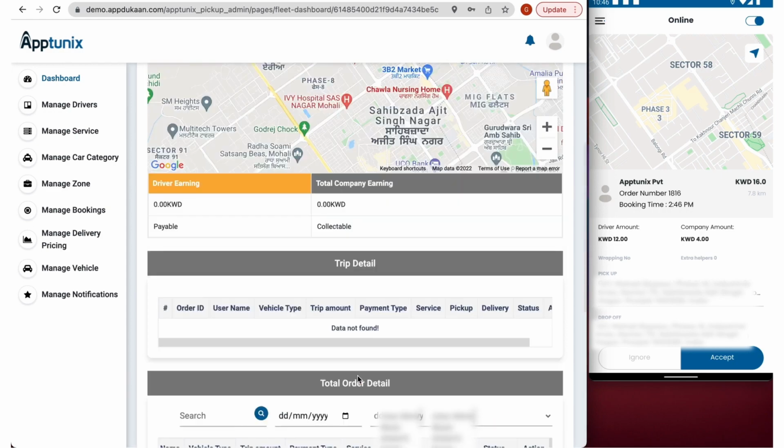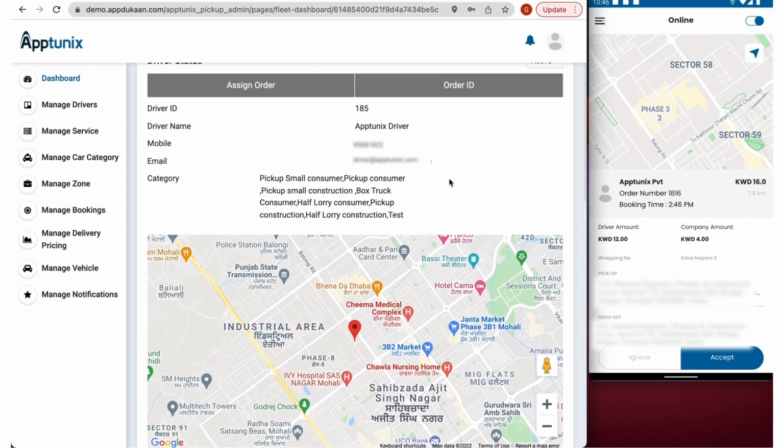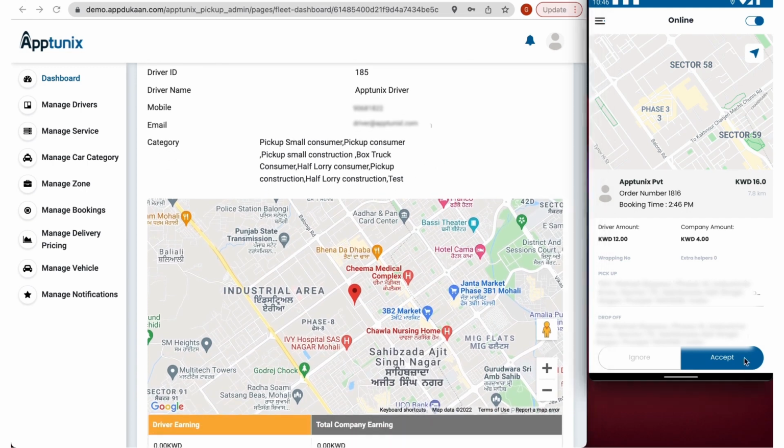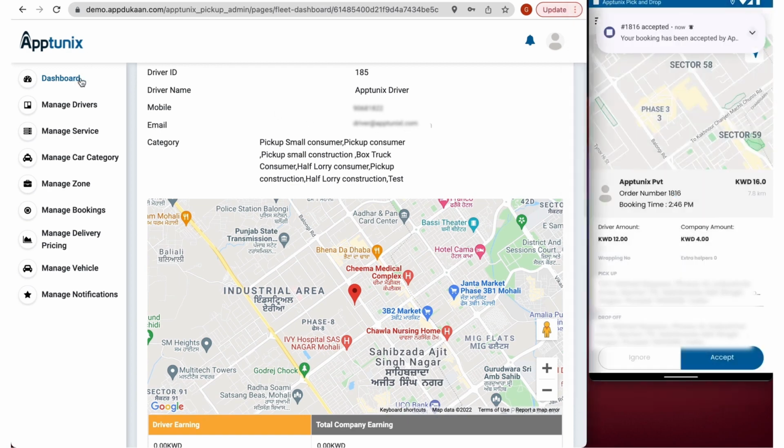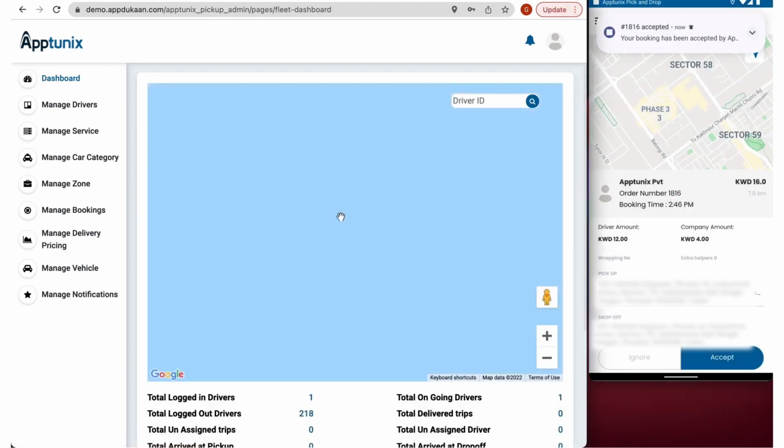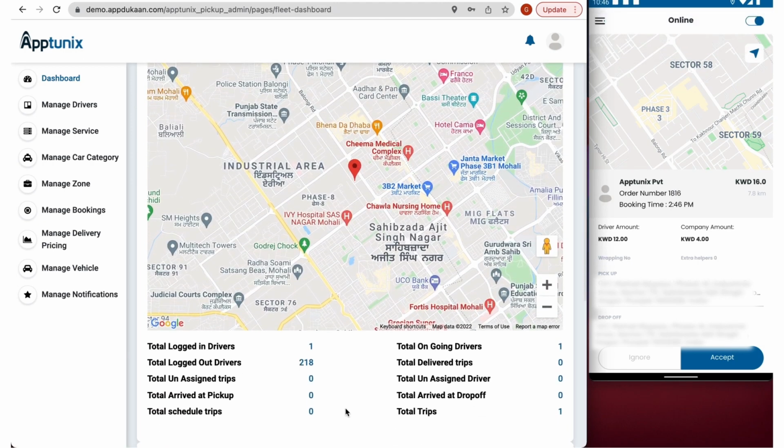Now, as you can see, I just clicked on accept to accept the booking. And you can see here that the booking has moved from unassigned trips to ongoing trips. See, unassigned trips 0 and ongoing drivers 1.